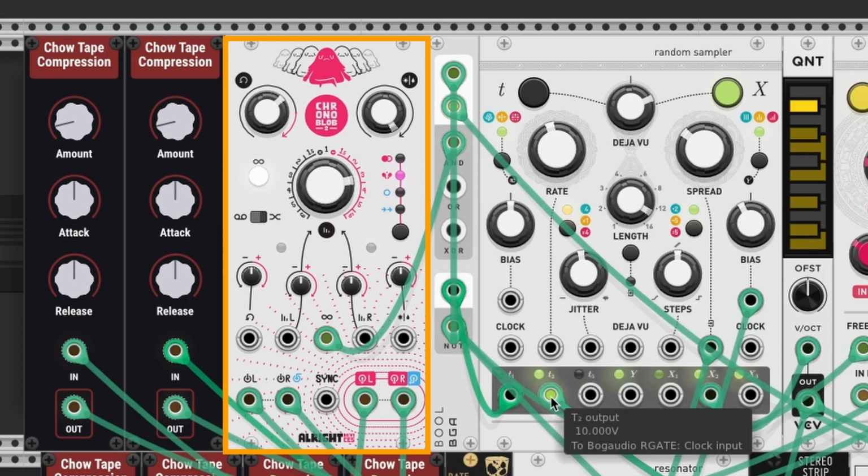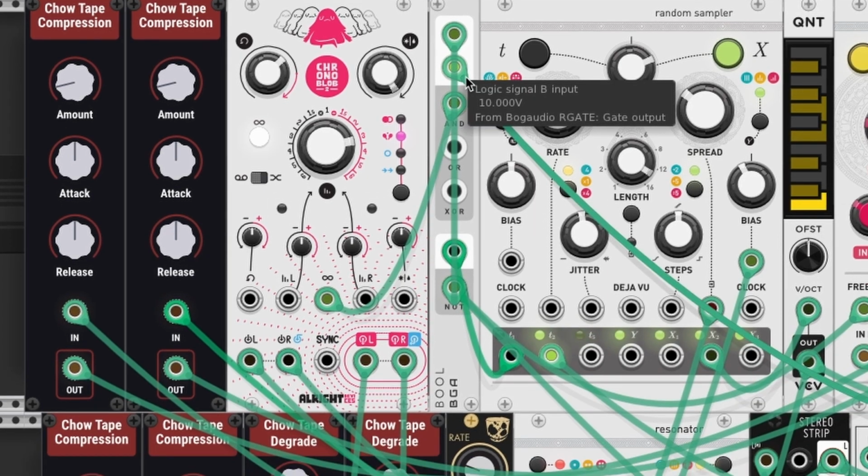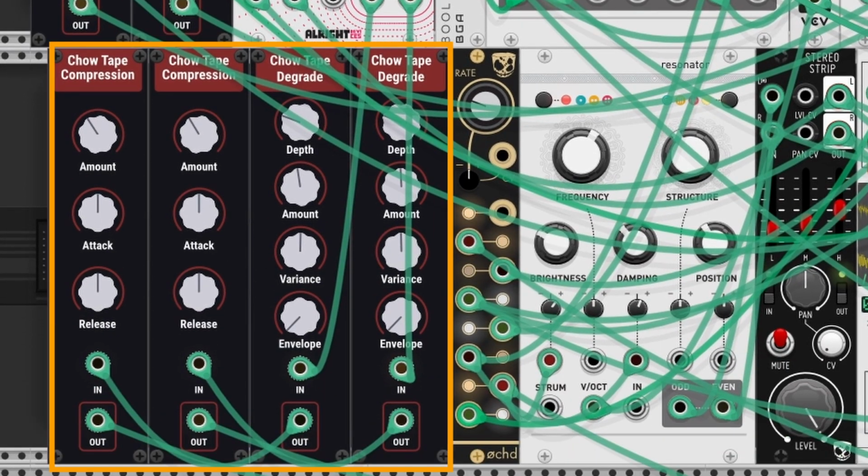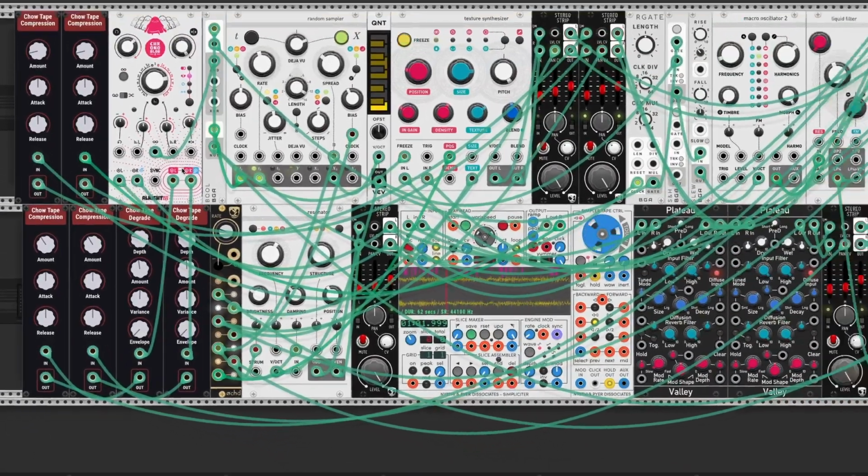which I'm coming to in a second, but I'm also using this clock to then combine both gates with an AND logic and then triggering the loop gate input. After the delay module, I'm using Chow Tape degrade to give it some nice tape feeling, and also using some tape compression and then sending it to the mixer.